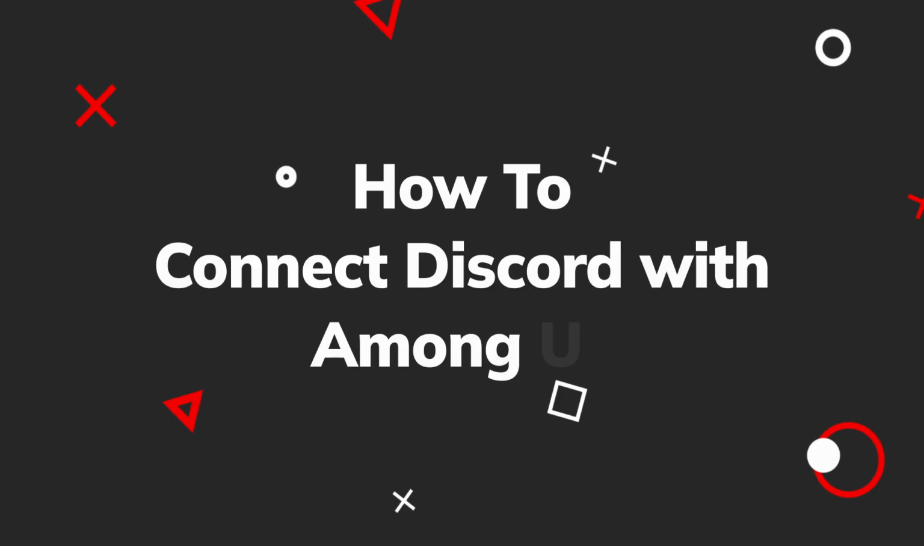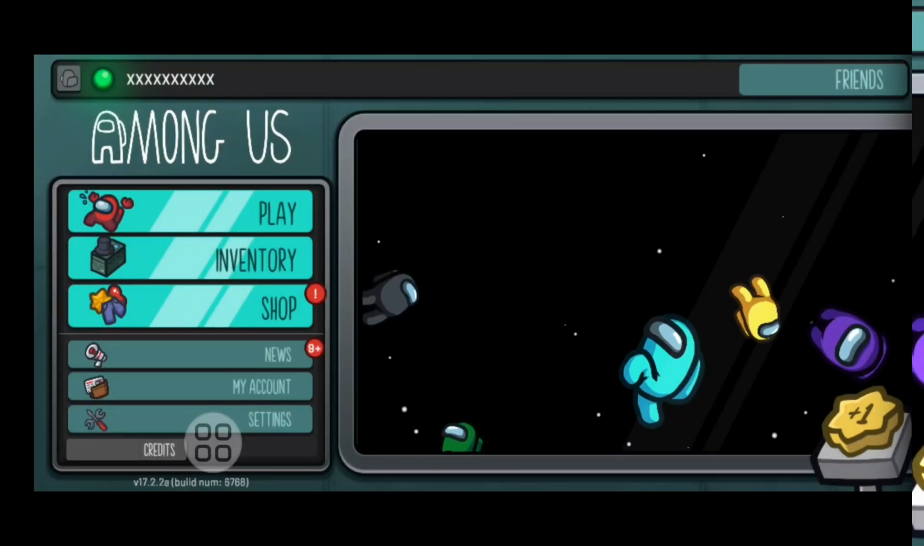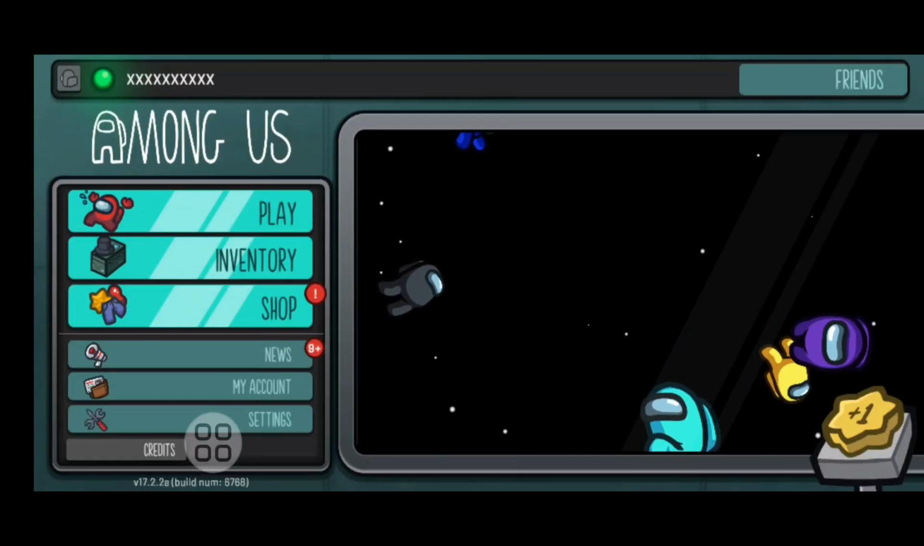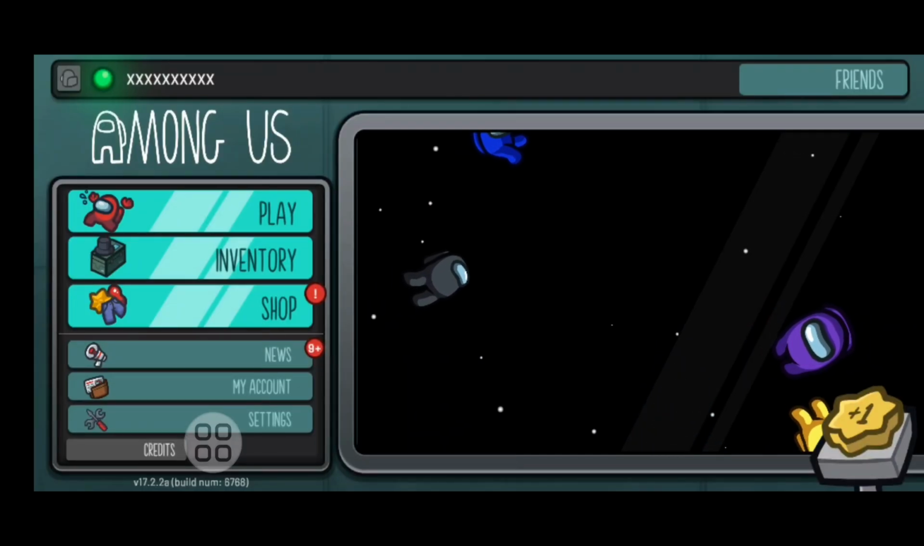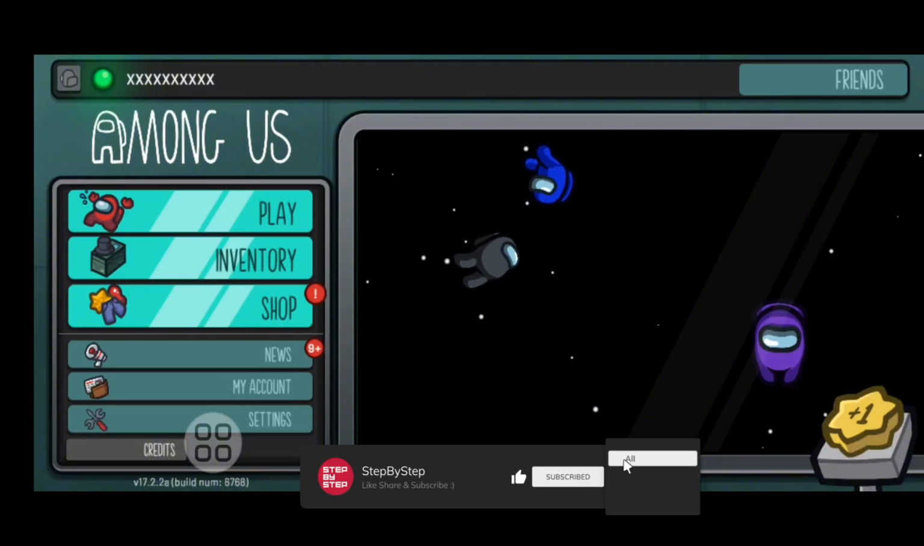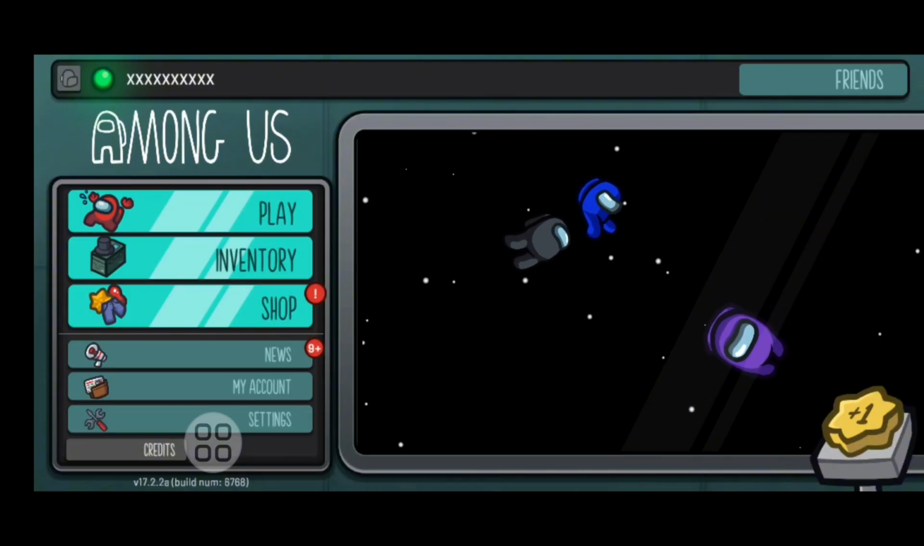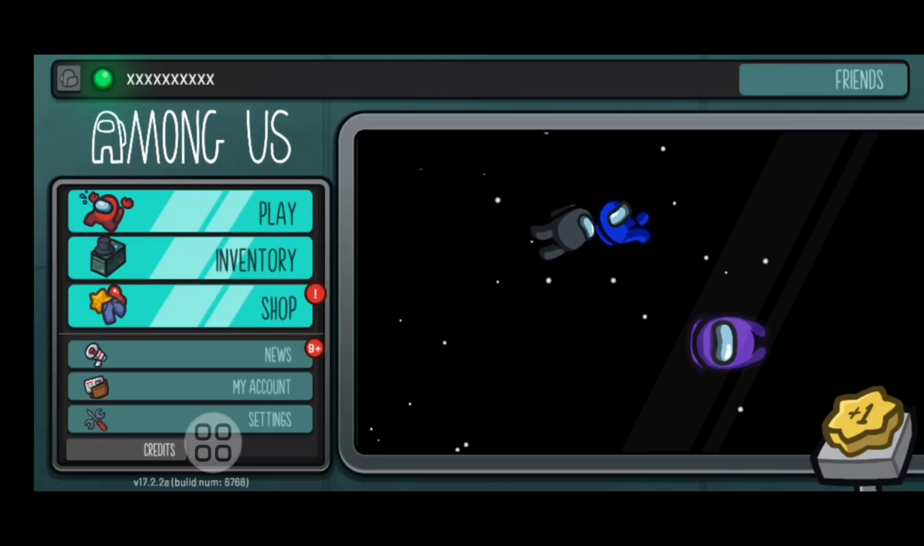Here is how to connect your Discord account to Among Us on your phone. So first of all, you need to go ahead and launch the Among Us application and make sure that it's updated to its latest version. You can ensure this by going to the Play Store or App Store according to your device, search for Among Us, and if you see an update button over there, tap on it to update it to its latest version.